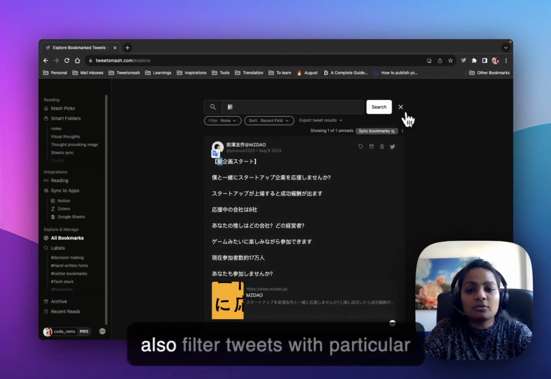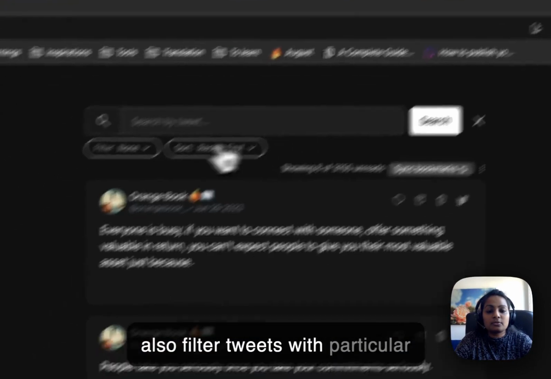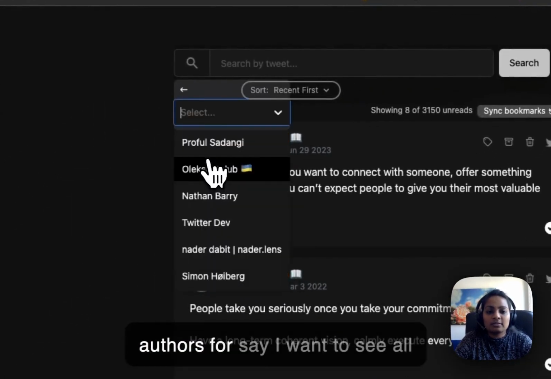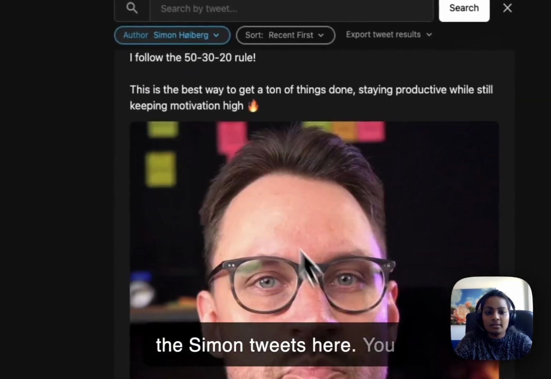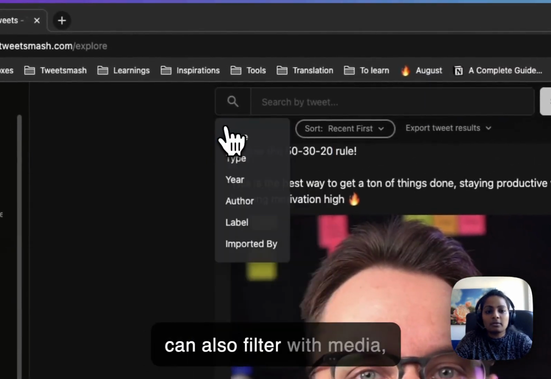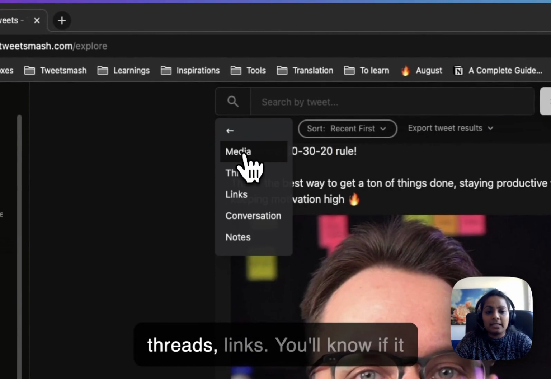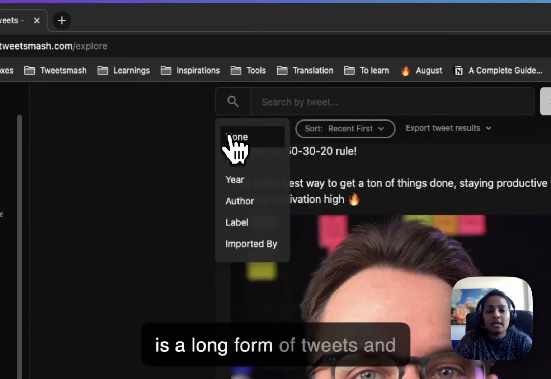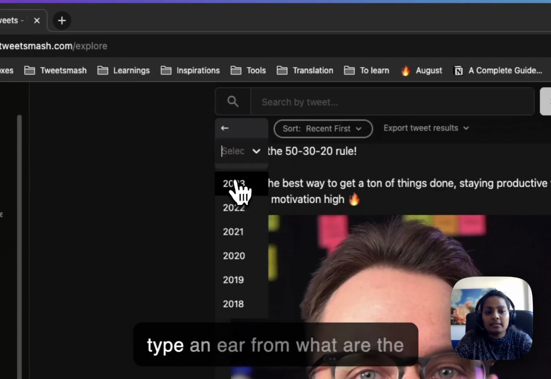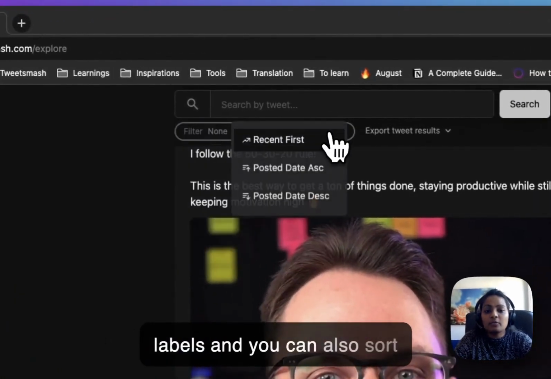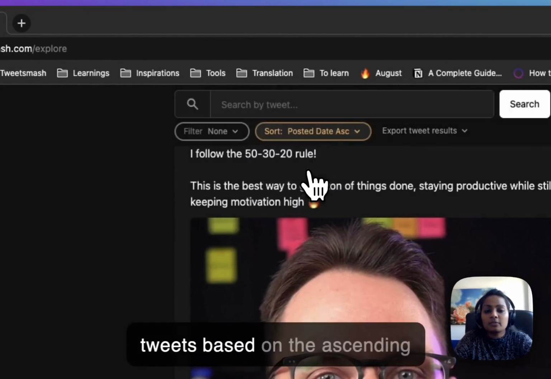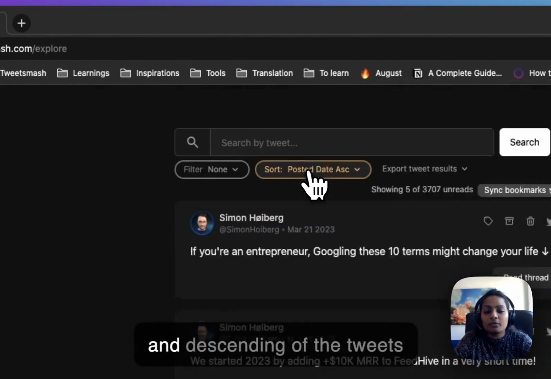You can also filter tweets with particular authors. Say, I want to see all the Simon tweets here. You can also filter with media, threads, links, notes, which is a long form of tweets, and type and year and authors, labels, and you can also sort tweets based on the ascending and descending of the tweets.